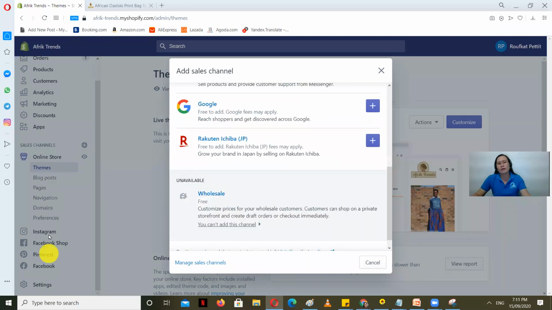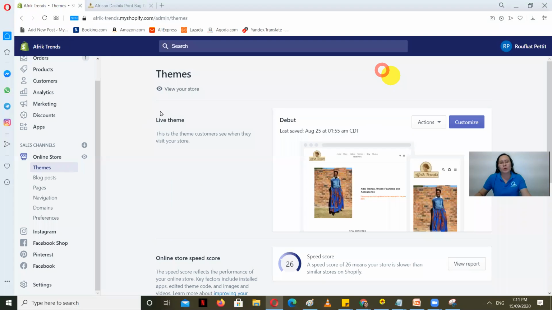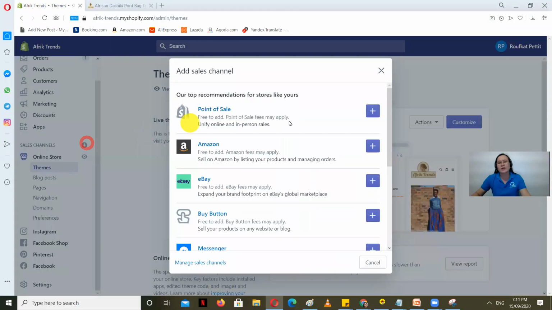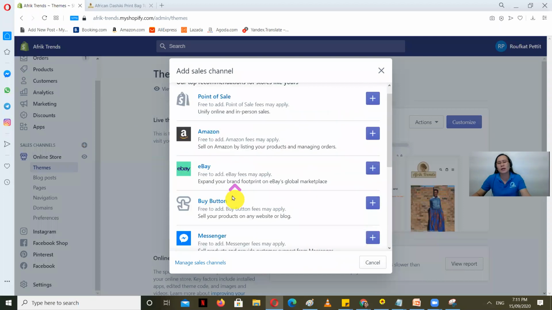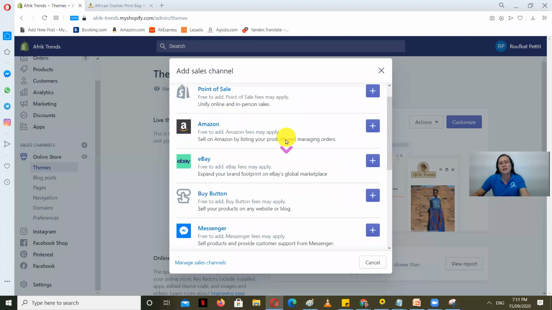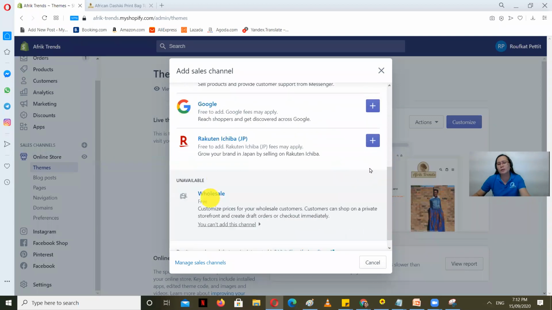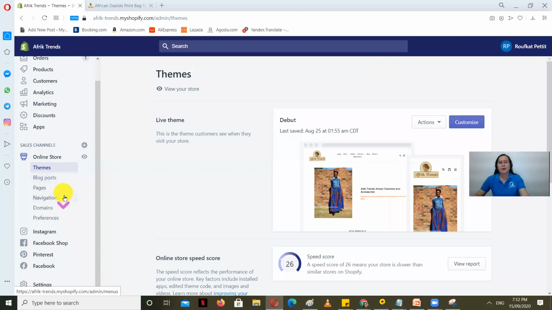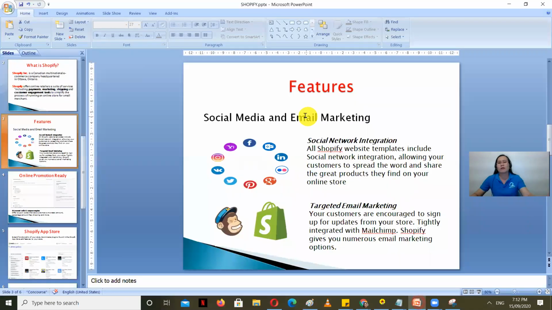Since I have already connected my Facebook page, I cannot find the Facebook icon here. So usually if you are not yet done with connecting your Facebook account or your Facebook page to your Shopify store, you can see the icon of Facebook here. And then you may click on plus. And then you are asked to log in to your Facebook account and then choose the Facebook page that you want to connect. Same in your Instagram. Okay, so that is one of the features of Shopify.